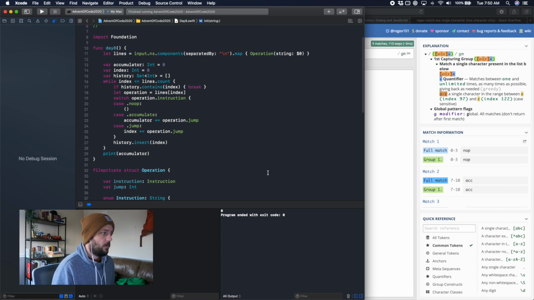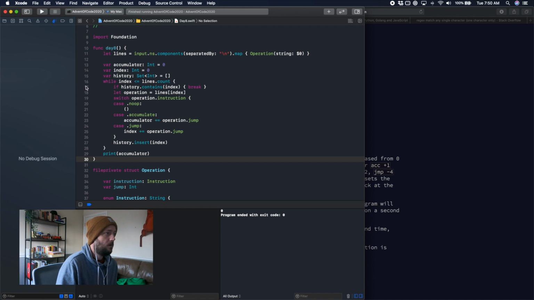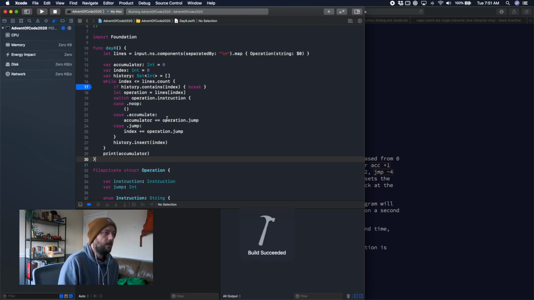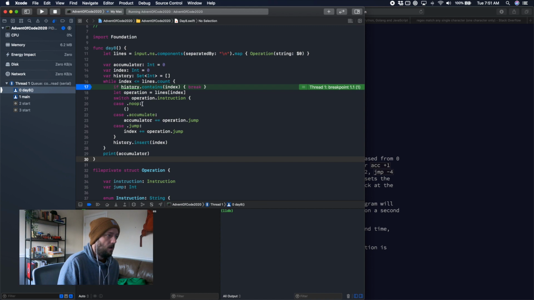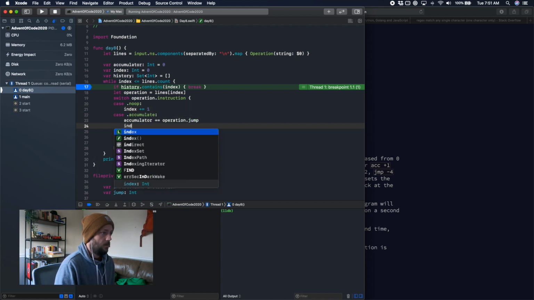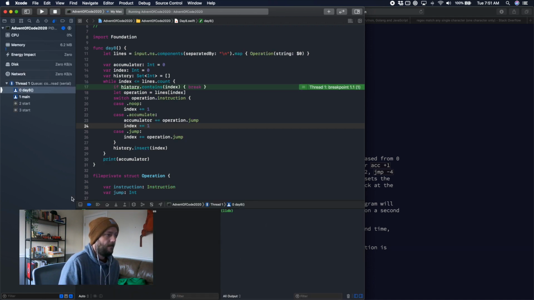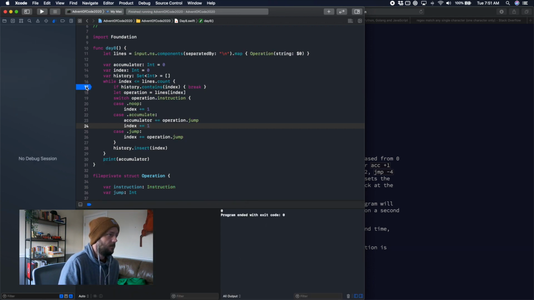Okay, program ended with 0. Is that right? Forever, the moment the program tries to run an instruction. So immediately before the program would run an instruction a second time, the value of the accumulator is 5. Okay, let's follow along and make sure that our thing is jumping around correctly. Oh, done. Yep. Index plus equals 1, and then index plus equals 1. Let's see if that actually fixes it. Nope, still doesn't fix it. Okay.